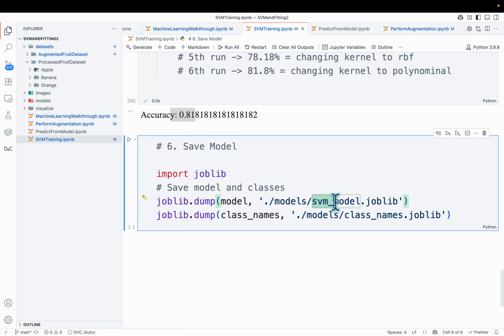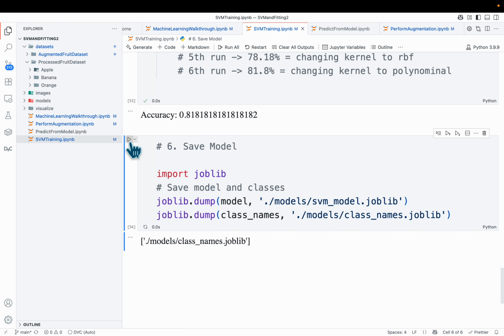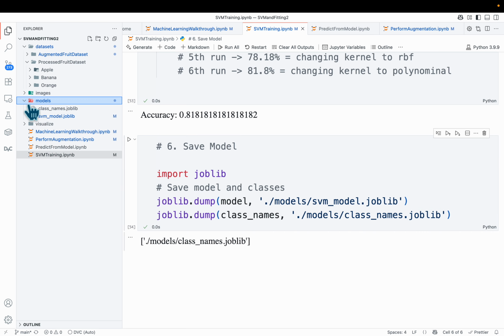And I want to save it as SVM underscore model dot joblib. So these joblib files are just Python objects that can be exported and imported back into Python. I also want to export the class names, which are apple, banana, and orange, as class underscore names dot joblib. When I play this, I will have these models in here, and then I can use these for prediction.